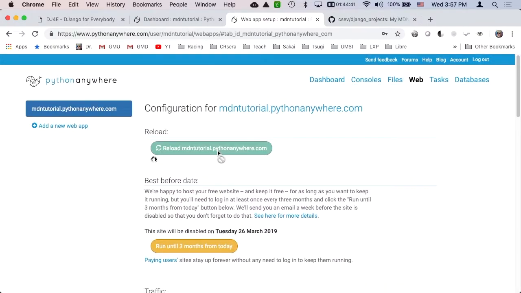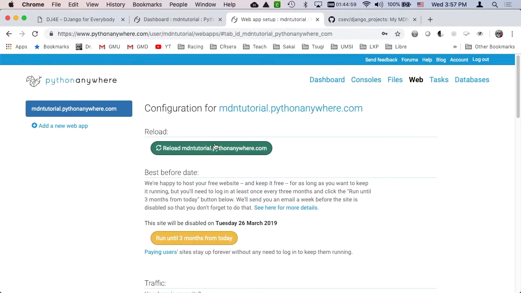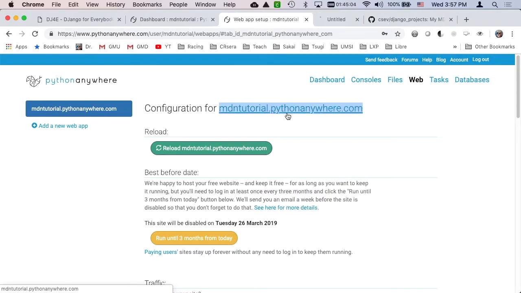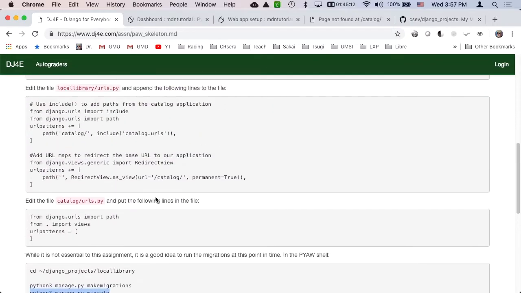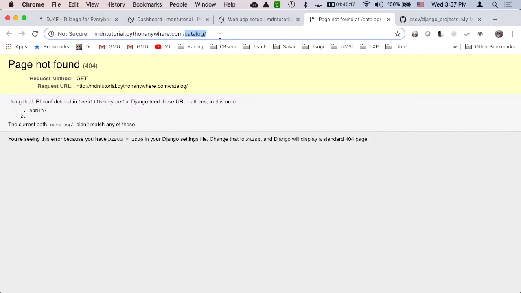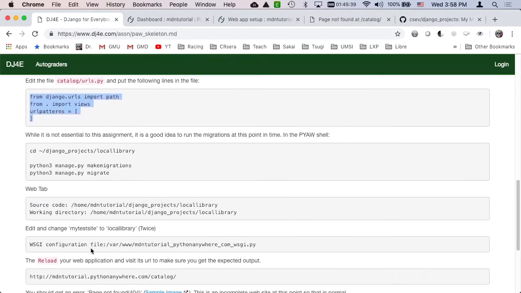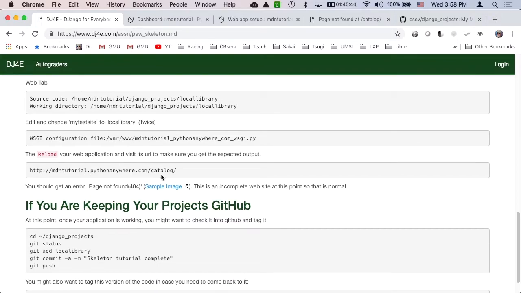So then we're going to reload it. See how long it takes. Now, if all goes well, we should be able to open this in a new tab. Yep, so it's trying to find this. It redirected us. There was a thing there that caused this redirect to happen. If we go to slash without catalog, it's going to redirect us to slash catalog. But because there's nothing here in catalogurls.py, we don't have anything. So this isn't a very functional application, but this is the application that you have at the end of the first skeleton. So we're in pretty good shape. We've done this, we've hit reload, we went to it, and we're in good shape.